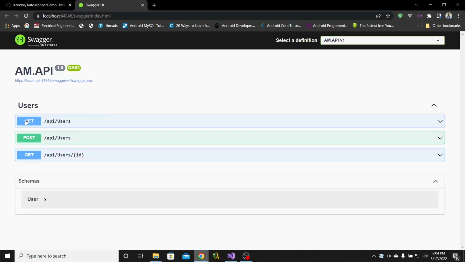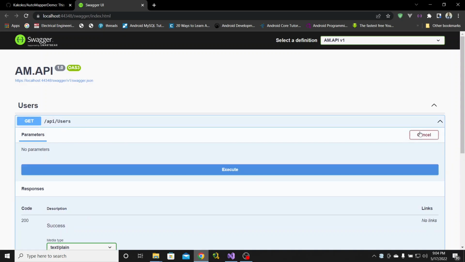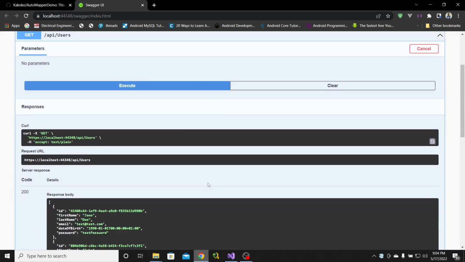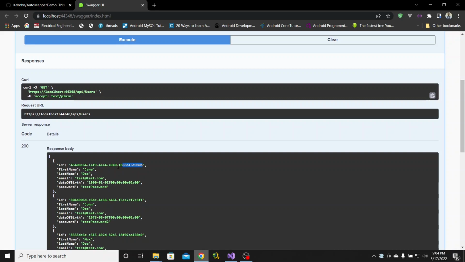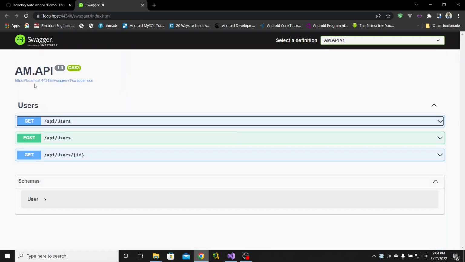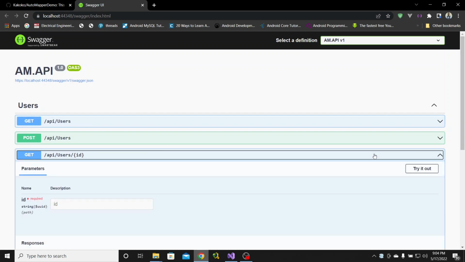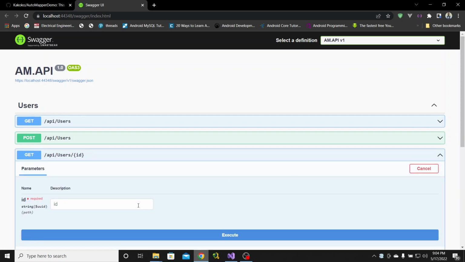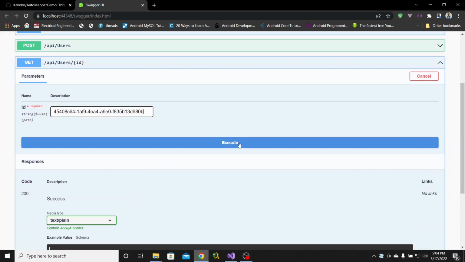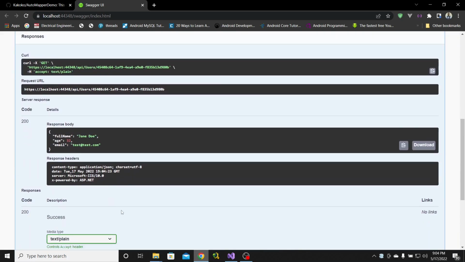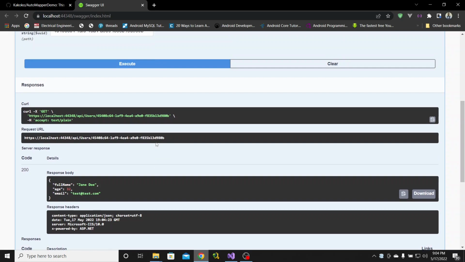Okay, so I'm going to get all users so that I get the ID. So execute. I'm going to copy the ID, and we're going to say get, try it out, paste that, and yeah, there you have it. So Jen and Do, 32, test. All right, so we have managed to filter our data here.